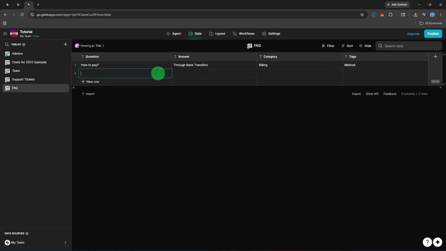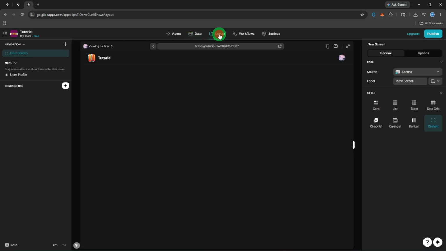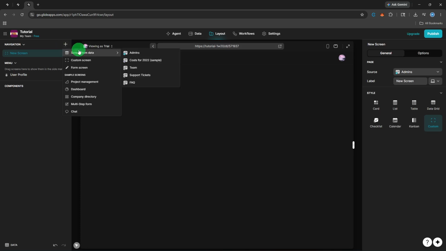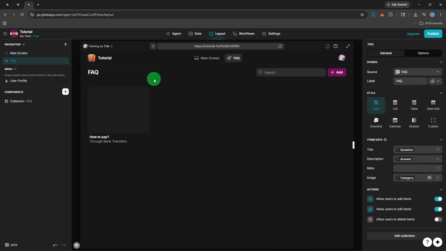Now that the data is ready, switch to the design. Click Layout at the top of the editor. In the left sidebar, look for the navigation section and click the Add icon. This will let you add a new screen or tab to your app. Select the main screen connected to the FAQ table so your new screen displays the questions you just entered. Once connected, you'll see the data populate the preview area, which is a great sign that everything is mapped correctly.